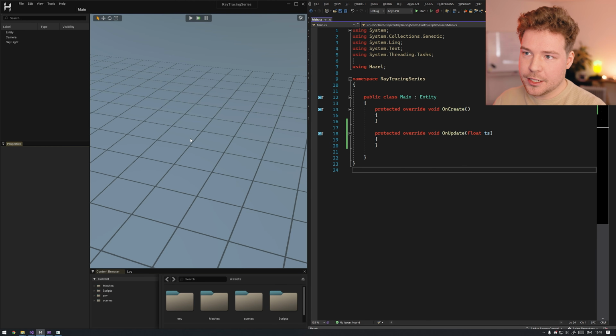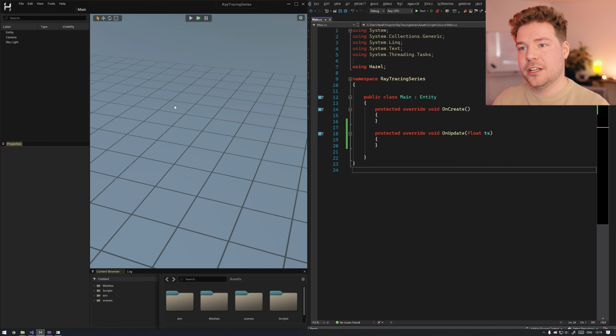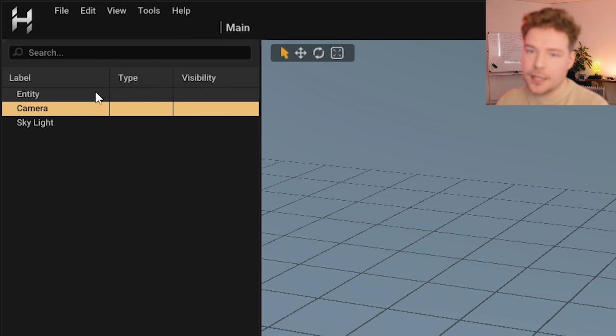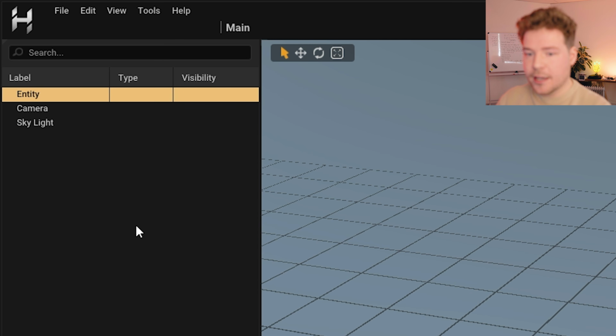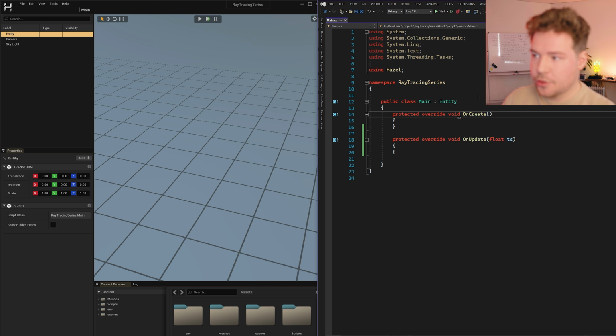Okay, so what I've got over here is Hazel. I've just made a new project in Hazel. Again, if you want to follow along with this, you don't have to use Hazel, even though I recommend that you do. You can use something like Unity, and the process should be fairly similar. You should be able to replicate this pretty much exactly. Inside our scene, we just have a basic skylight, a camera, and an entity, and the entity is hooked up to this ray tracing series main script class, which is what you see over here.